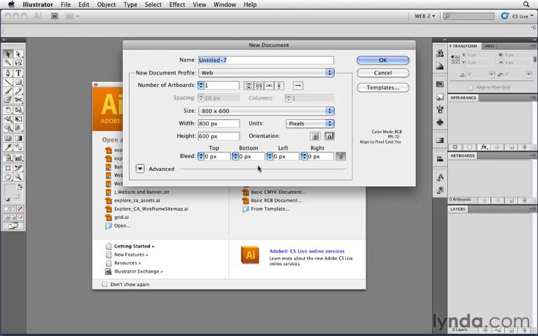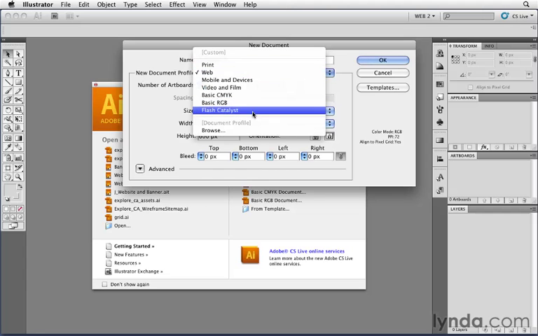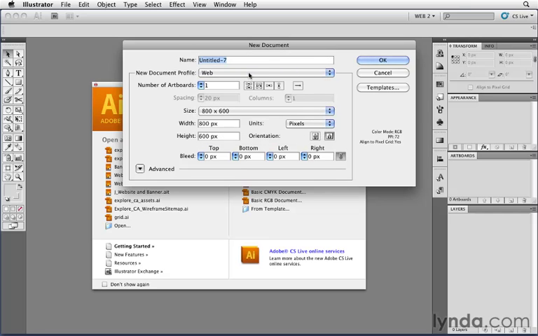It really doesn't make a difference if you click on that button specifically or not, because you can see over here where it says new document profile in the new document dialog box. There's a pop-up here where you can still choose between all the different profiles that exist inside of Illustrator. So we'll choose web over here, and we'll see that the default size is set up to 800 by 600, and we could choose from 640 by 480 or 1024 by 768.